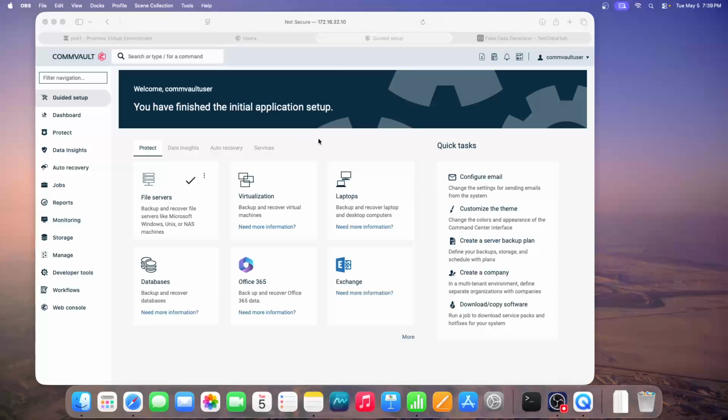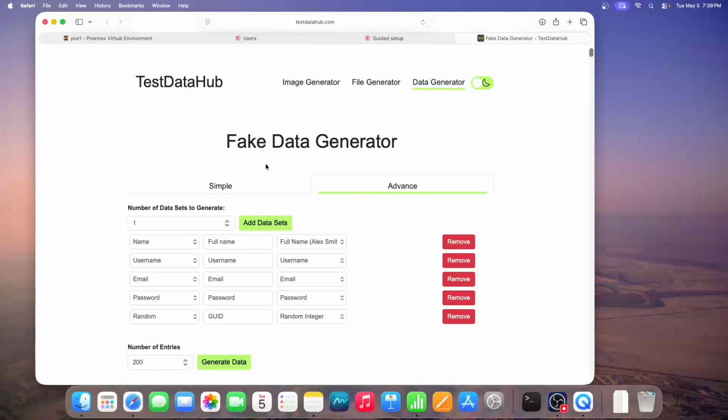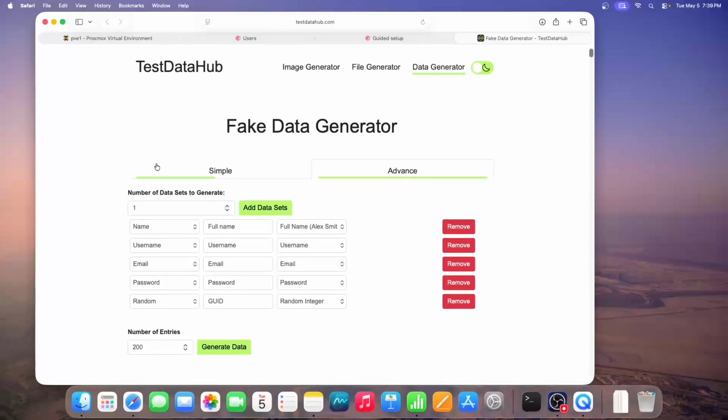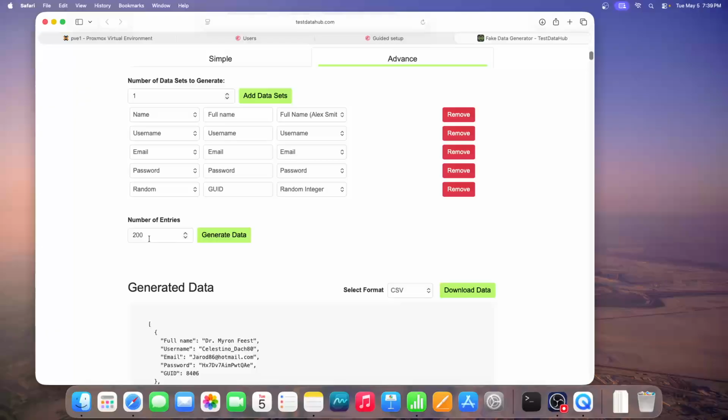Sometimes if you want to add bulk users, just test users, to test it out in Commvault, you can go to this website. It's called testdatahub.com. In there, you can download some of the data, CSV files, essentially. So we can start with 100 or 200 or whatever you want.